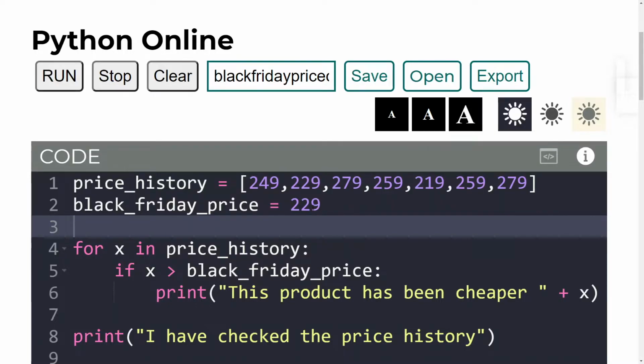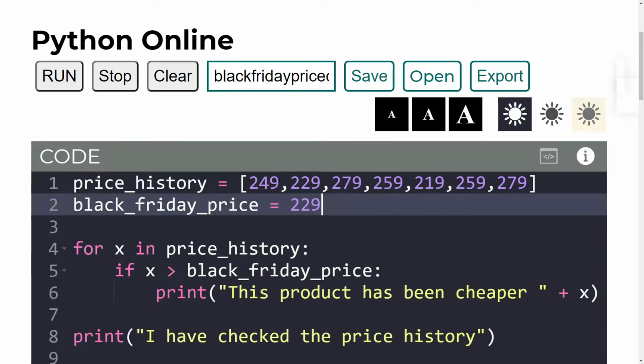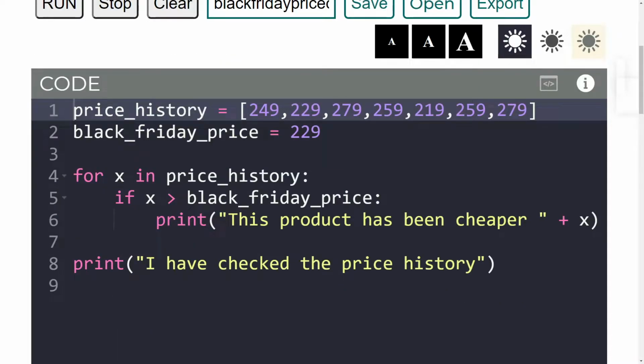Sometimes these retailers will say that the Black Friday price is the best price they've ever had, when unfortunately if you have a look back through the history, it's actually not the best price they've had for that product. The idea for this code is to have a look through the price history, and check if the Black Friday price of 229 is the cheapest price that it ever has been. So pause the video here, see if you can figure out where these errors are.